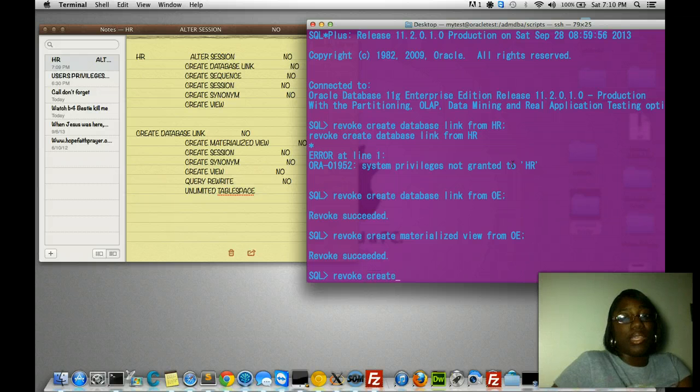Okay, and then revoke create. They want create session now, remember that. You're going to be granting a lot of create sessions. Anytime you create a new user, you're going to have to give them create session. I can show you all that after this, okay?